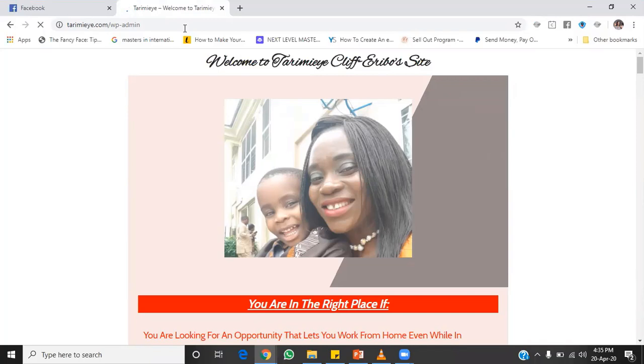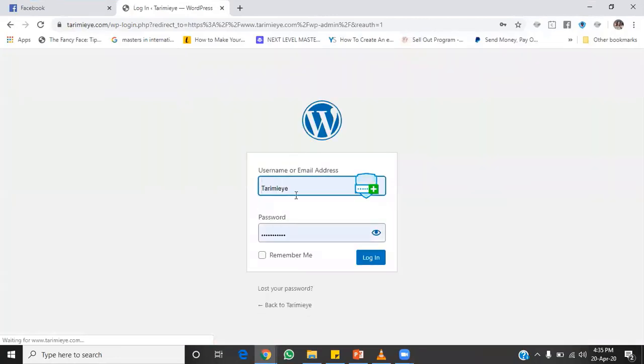You type your normal URL, then you type WP dash admin. So, WP dash admin. In the address link of your website page, you just put slash WP dash admin. Now when you come to it, it will bring you to this page. I believe you can see my screen. You enter your login details and then you click on login.